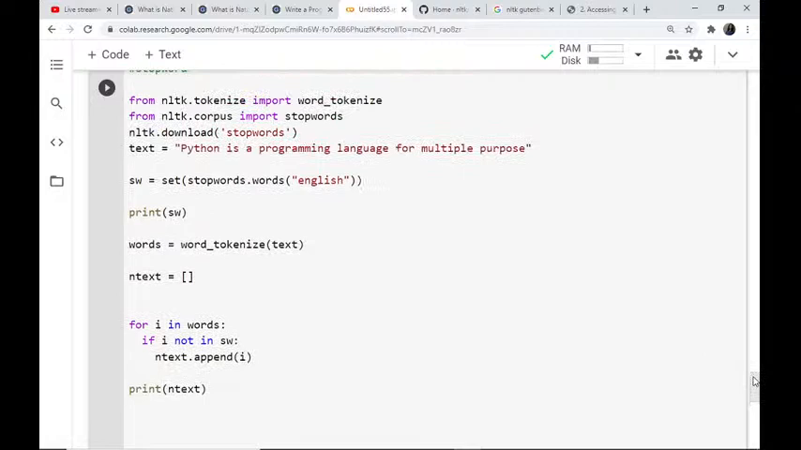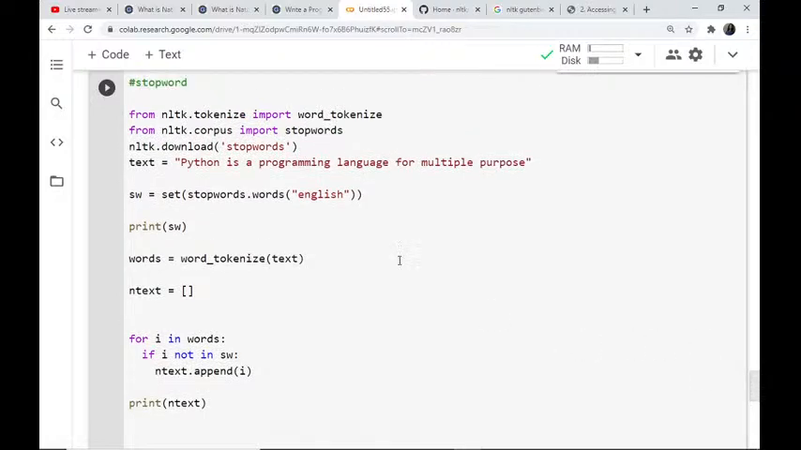What happened here, you can see clearly: this text is "Python is a programming language for multiple purpose", and then we have put all the stop words inside the SW. You can see the word tokenizer. First we are tokenizing the words: we take the text, pass it through the word tokenizer, and then all the words are in the words list.